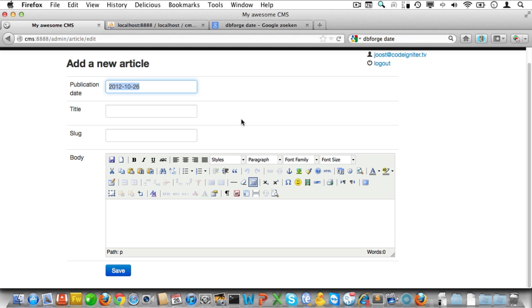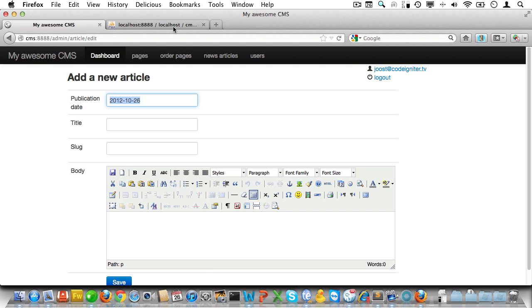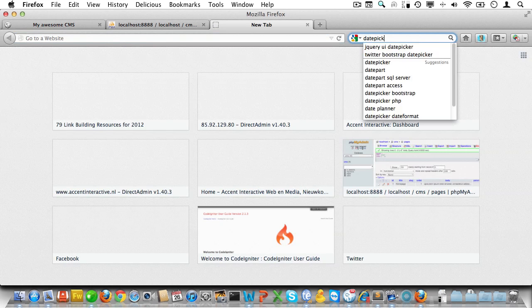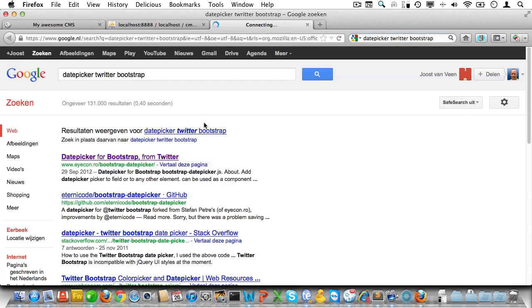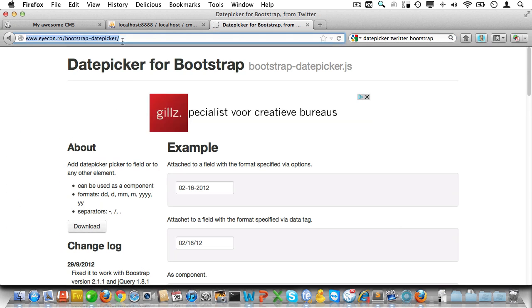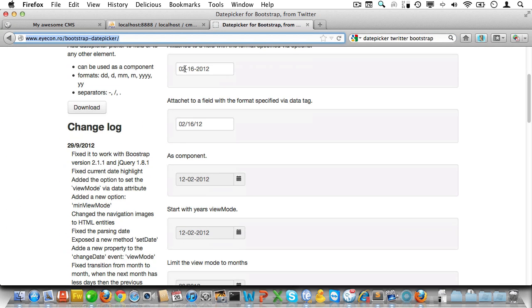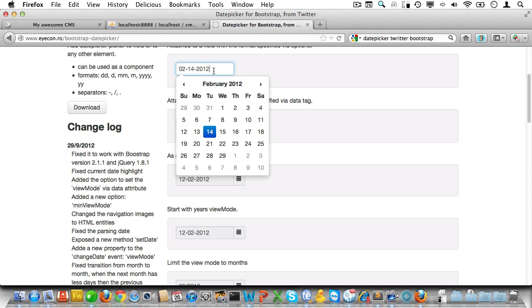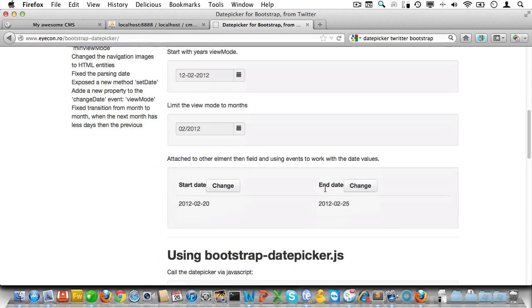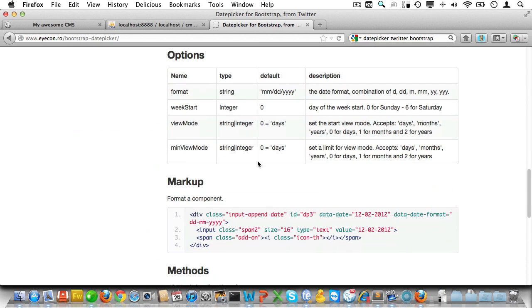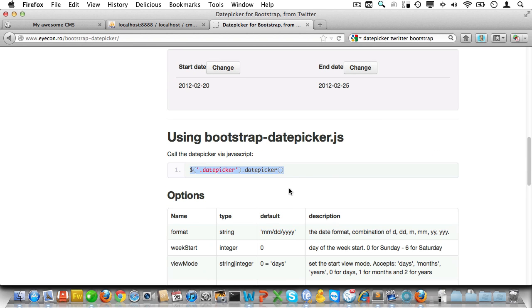Now, wouldn't it be nice if we could add a JavaScript date picker? Well, since we're using Twitter Bootstrap, let's search for a date picker that supports that. Okay, I think we found one. Let's see. Yep, that seems to work. Only it has the wrong date format. Let's see. Here's the options. Okay, seems like we can choose a format. Cool. And the way to call it looks good to me as well.